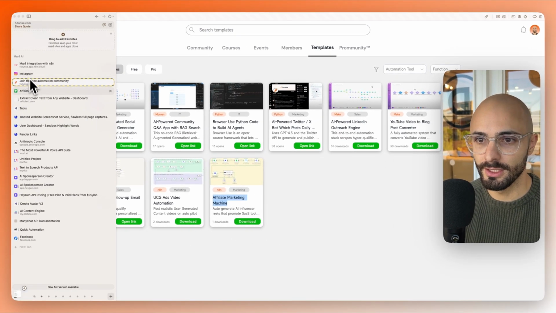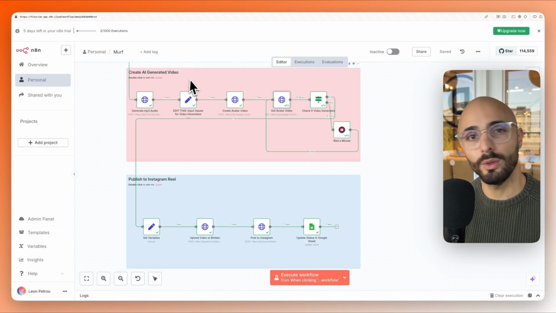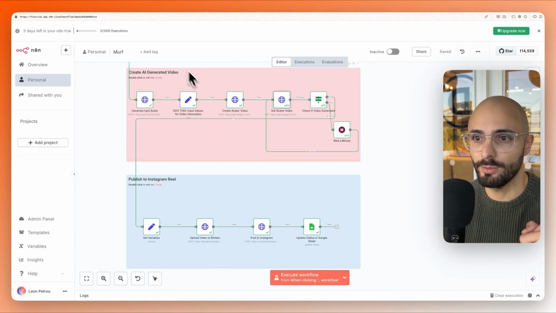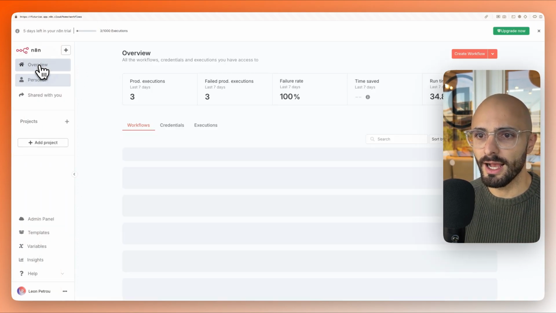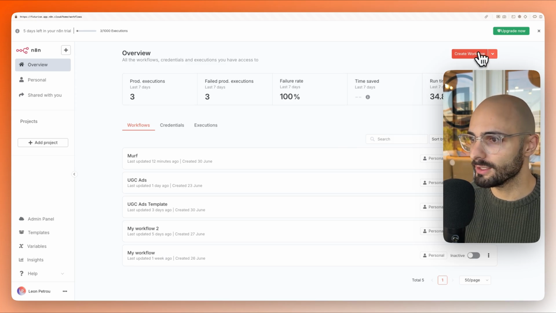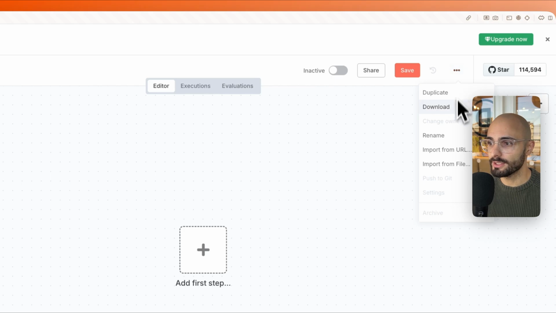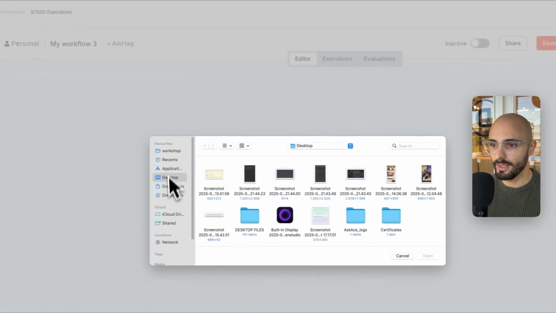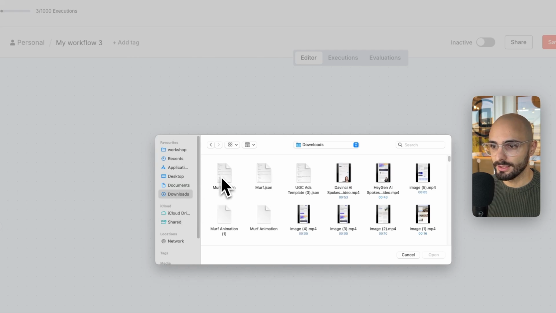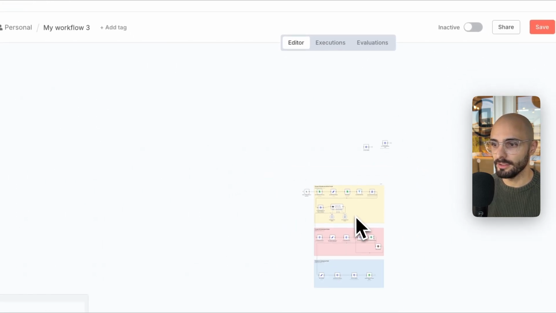Once you've downloaded it, you can go to N8N. I will include a link to N8N in the description if you don't have an account already. Then you can go to overview, click create workflow. Then to import it, you just want to click these 3 dots, click import from file, and then go to downloads, select that JSON file, and it'll then import.